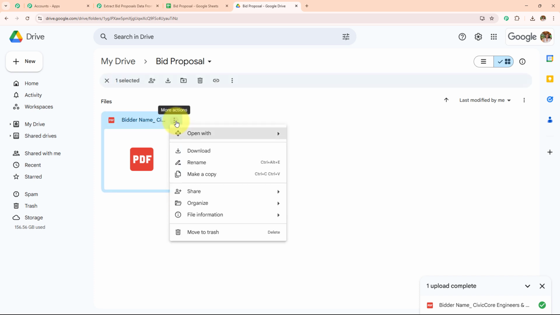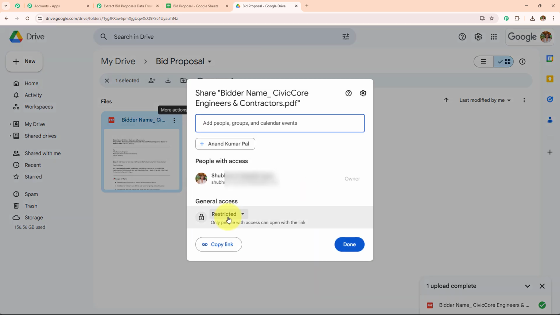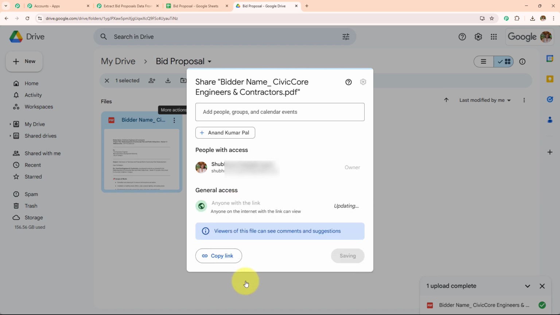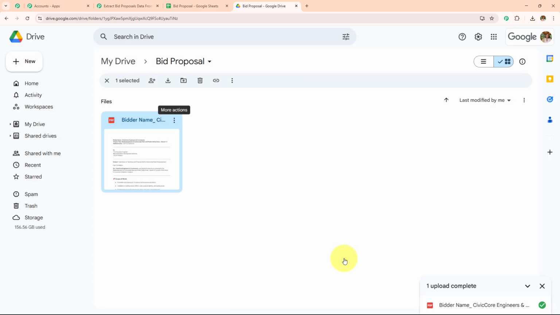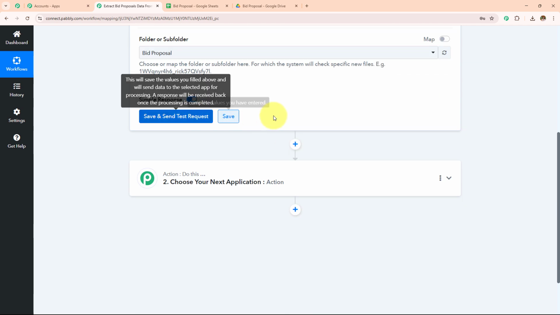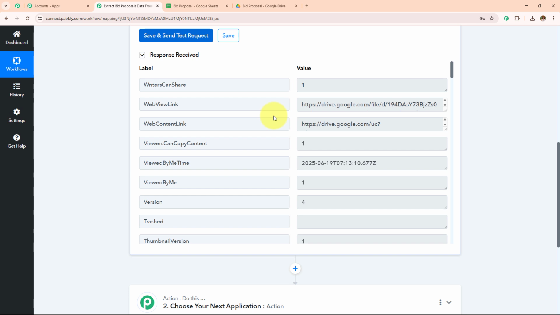Now I have to follow a very important step. I have to go towards the three dots, click on share, and then click on share. Here I have to grant the general access to anyone with the link, because if it is restricted, OpenAI or the AI agent will not be able to access this and extract the data. So here I have given the general access to anyone with the link, and now I'm simply going to click on done. As we do these two steps, I simply have to click on save and send test request, and you will see that I have received the response.